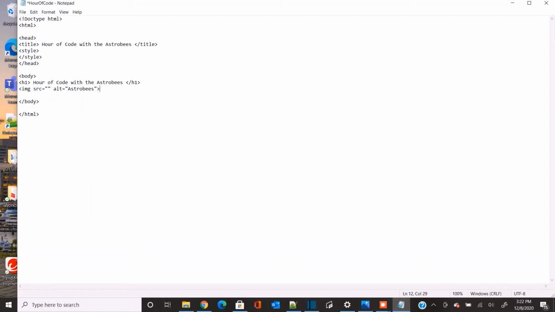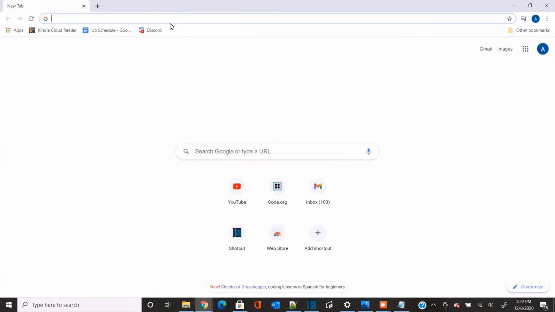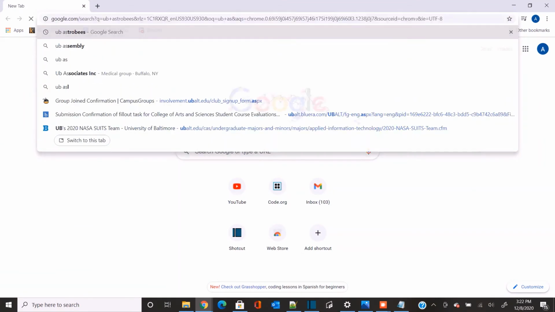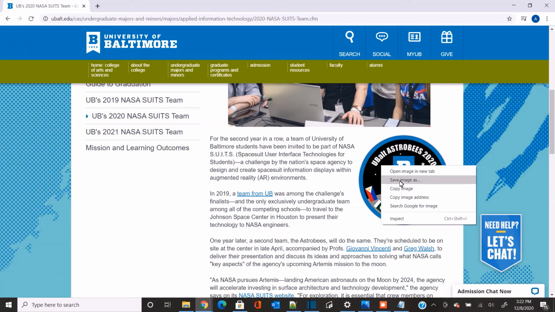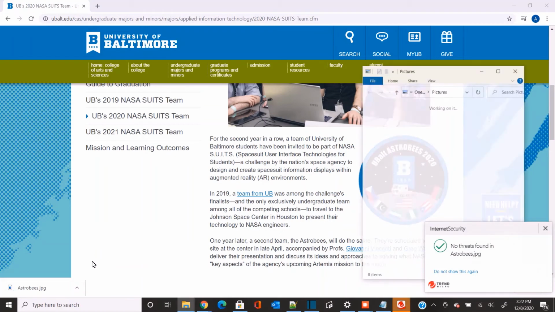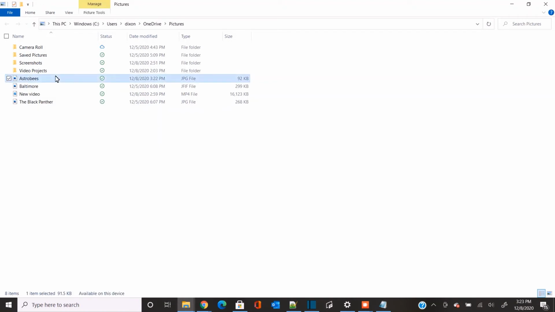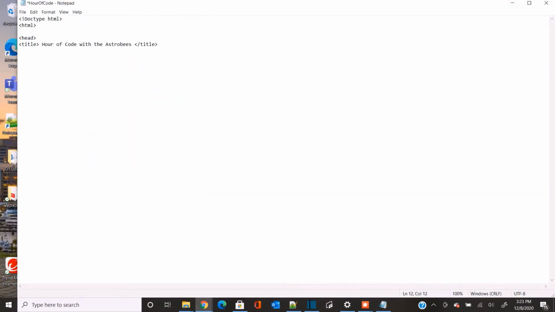Now, let's find an image to use. Open Google and type in UB AstroBees. You'll want to click the first link that says UB's 2020 NASA Suits Team. Scroll down until you see the University of Baltimore AstroBees patch. Save the image. Open the image that you just downloaded in Google Chrome. Copy the URL and paste it in the image source quotation marks you made before.